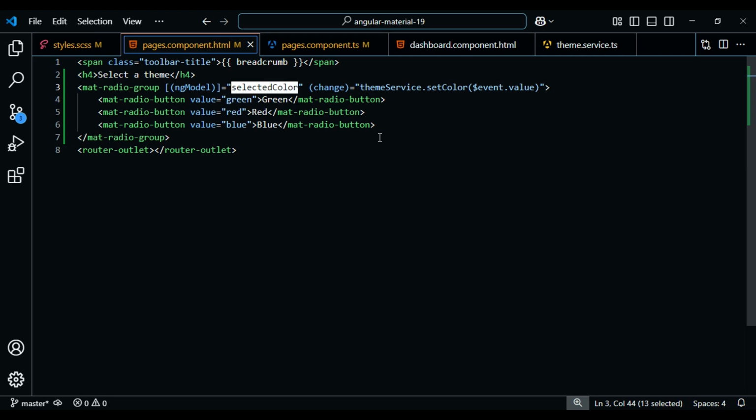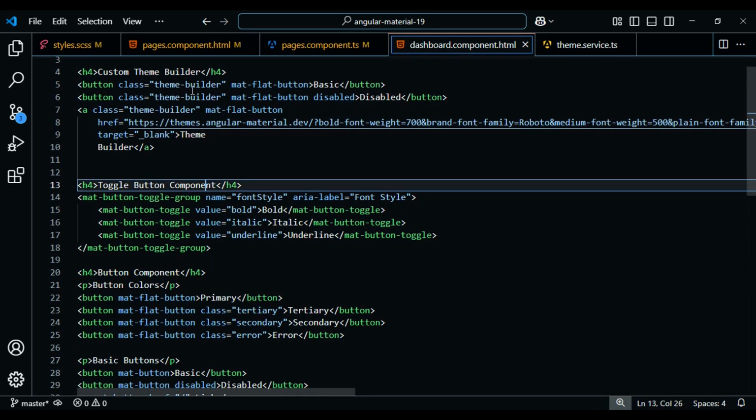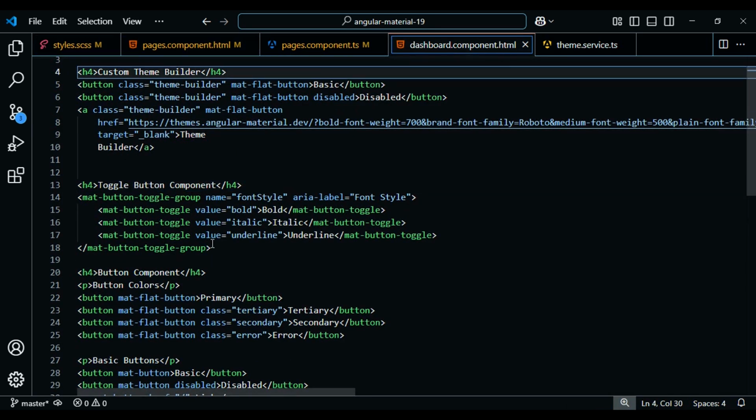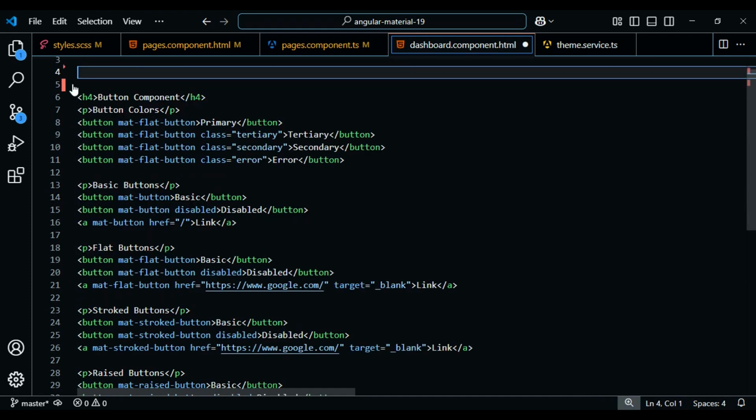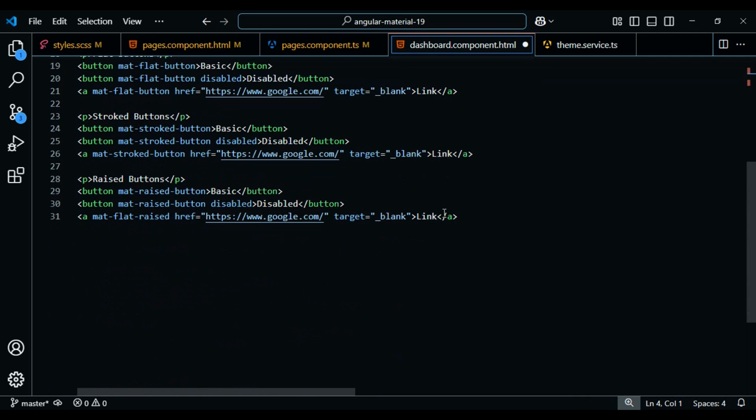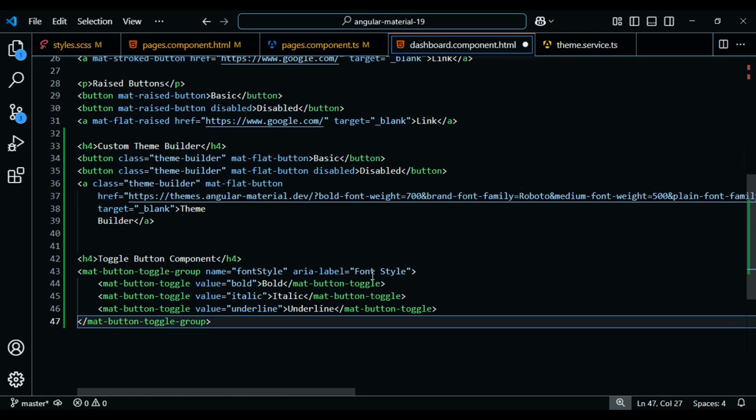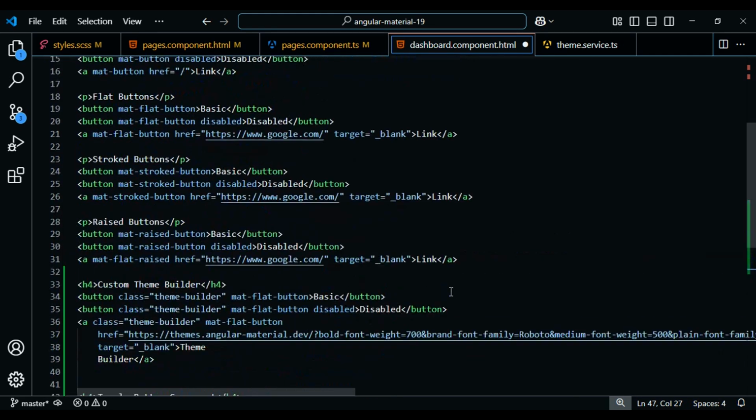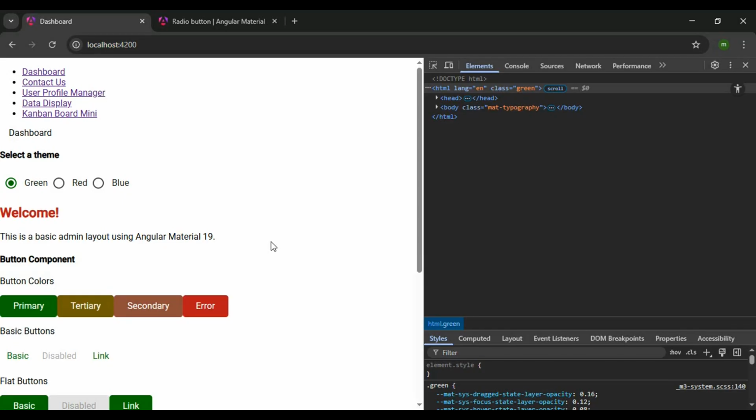Now let's update the dashboard component and move those theme builder buttons to the bottom. Let's select this toggle button component and this custom theme builder right here. Select these two, I'm just going to cut them out and move them all the way to the bottom. And now we don't need to scroll every time we're testing and clicking on the inputs. Save that. And now we're ready to test in the browser one last time.